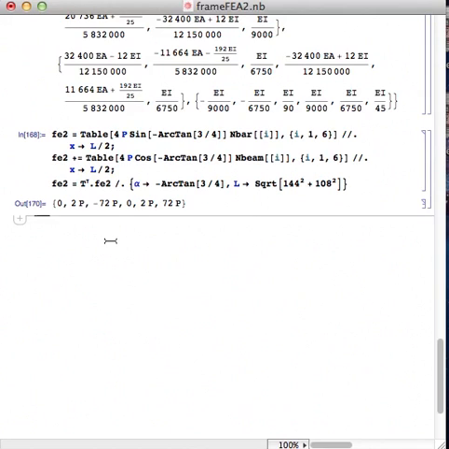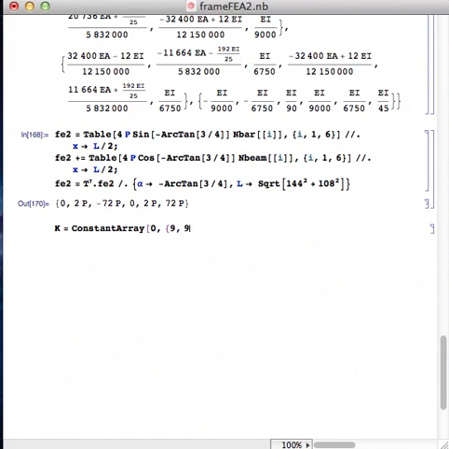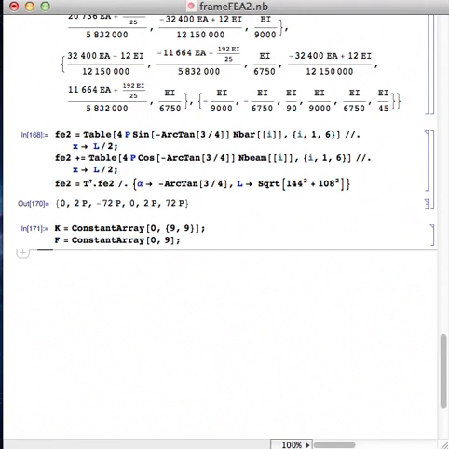So now we have the element stiffness matrices and the element force vectors for both elements, so we can assemble them. First we allocate the space for the global stiffness matrix. How big should it be? 9 by 9. And for the global force vector, 9 by what? There you go. So then we just have to put them into place.